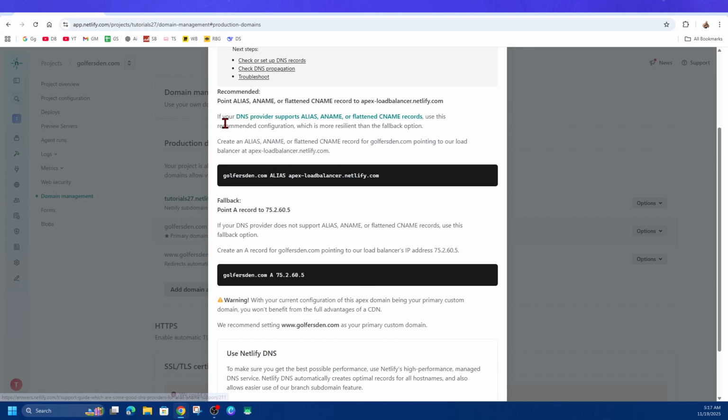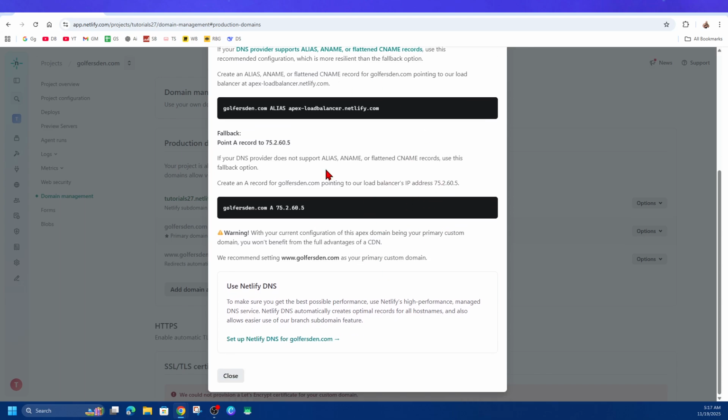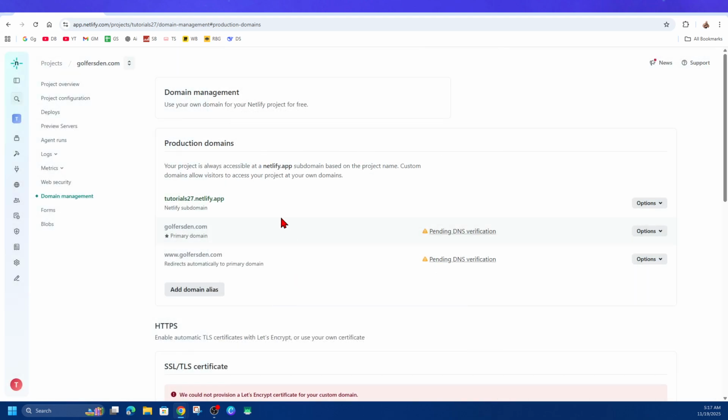So what we can do is create an ALIAS, A name, or flattened CNAME record for golfersden.com pointing to our load balancer at apex-loadbalancer.netlify.com, and also create a record for golfersden.com to our load balancer IP address. Now, once you've done that, go ahead and click on close and wait. Then it might take 24 hours for this to clear, and then your site will be live.